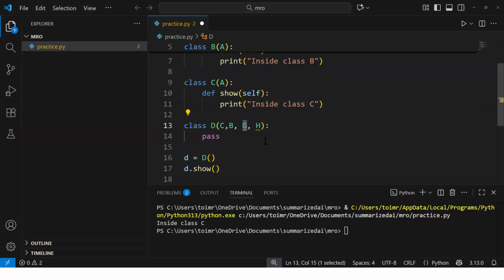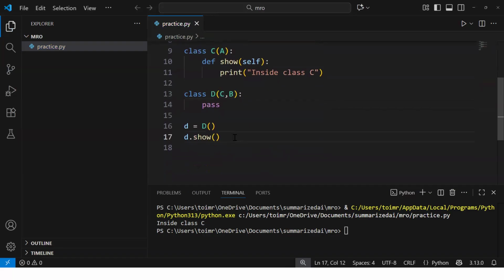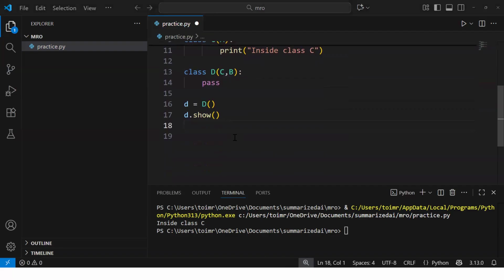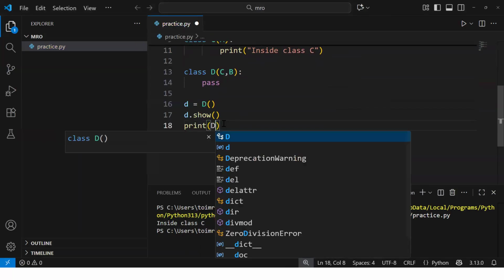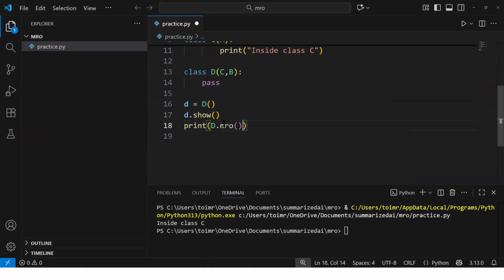And wherever this method is found, that class will take the priority and that particular method will get called. Okay. But if I want to see what the order is, what I can do here is I can simply say print d dot mro function. Okay. Now let's see what happens.